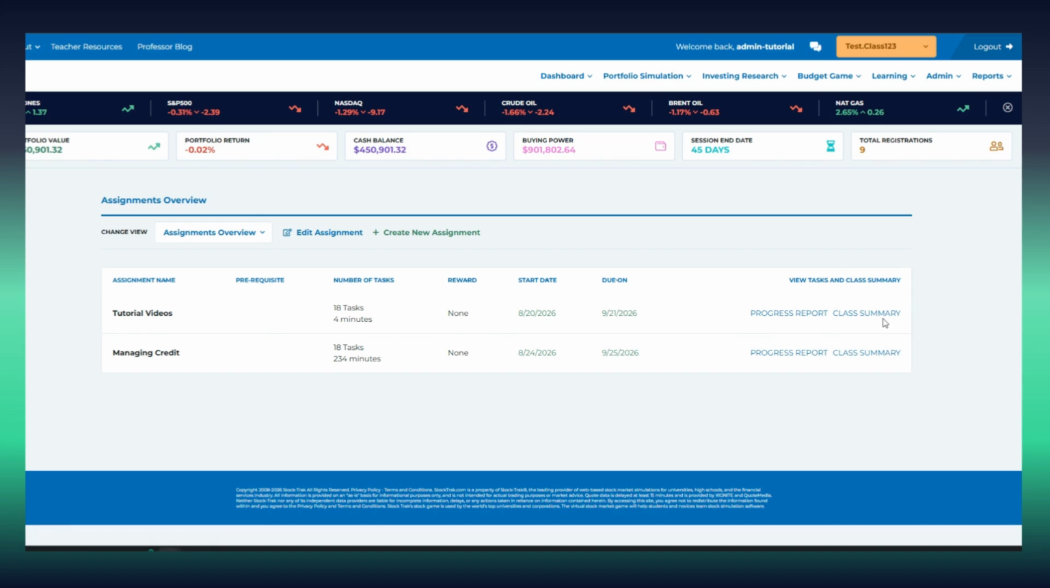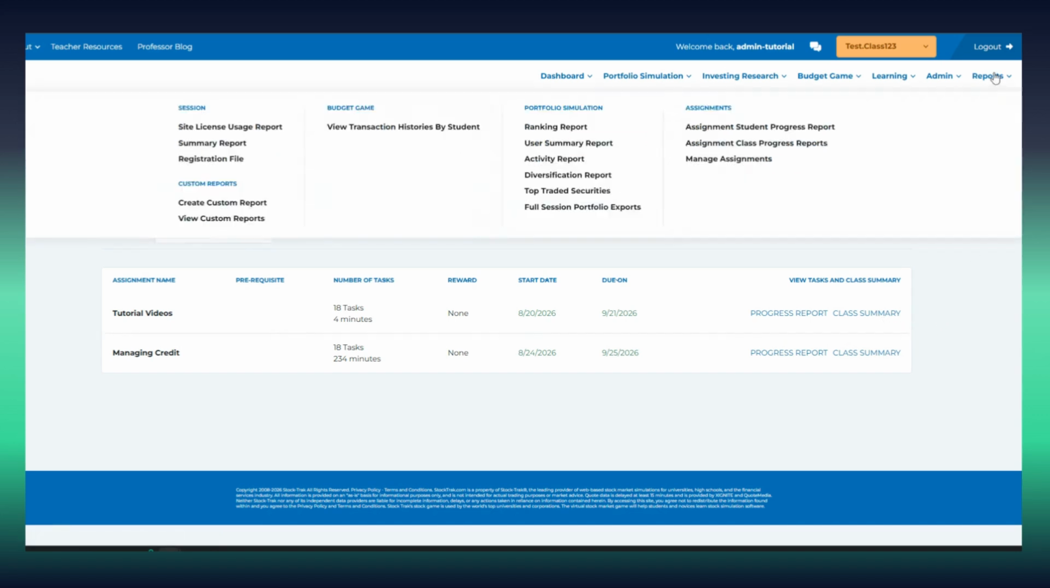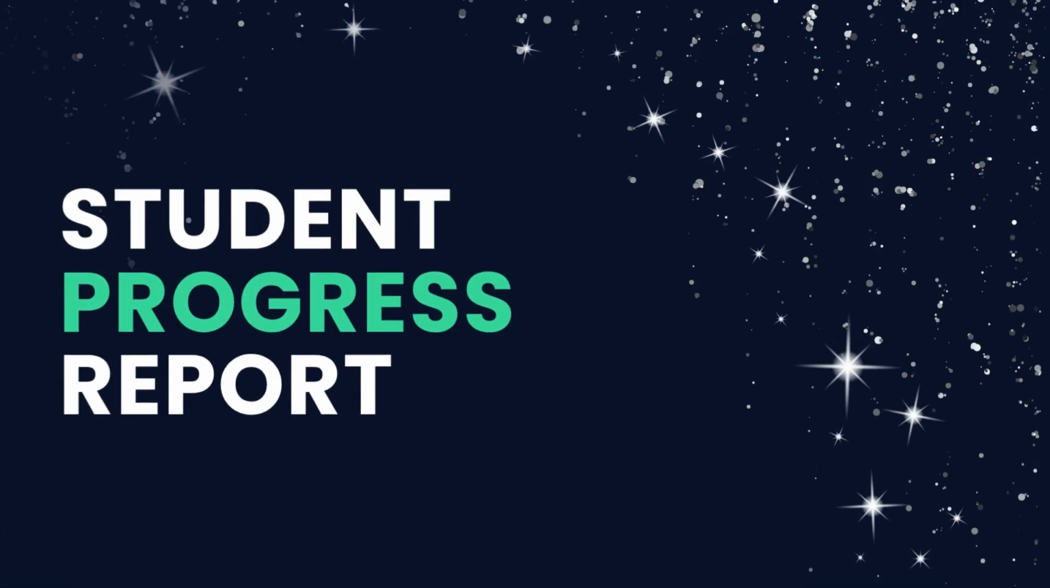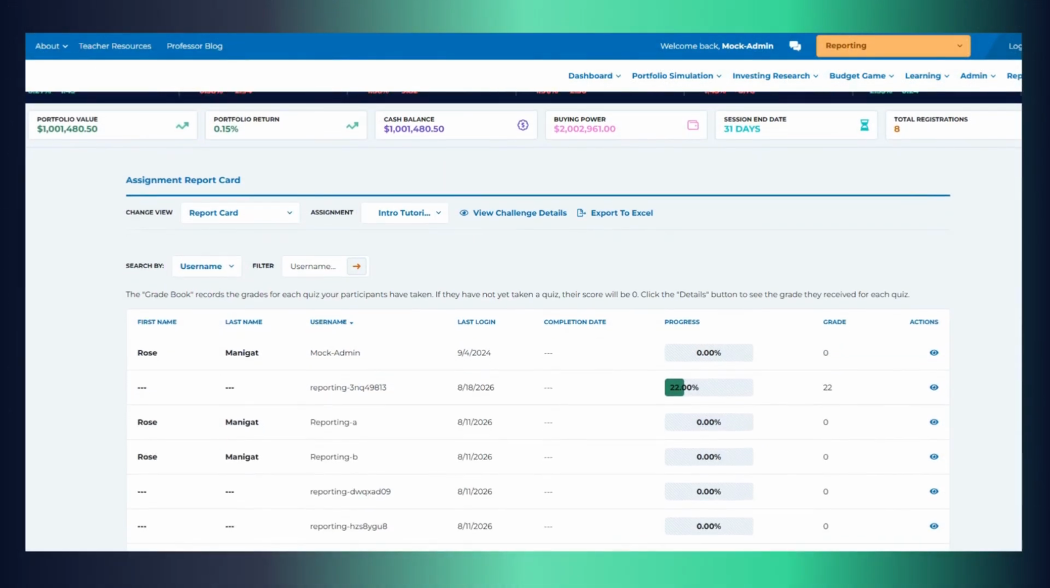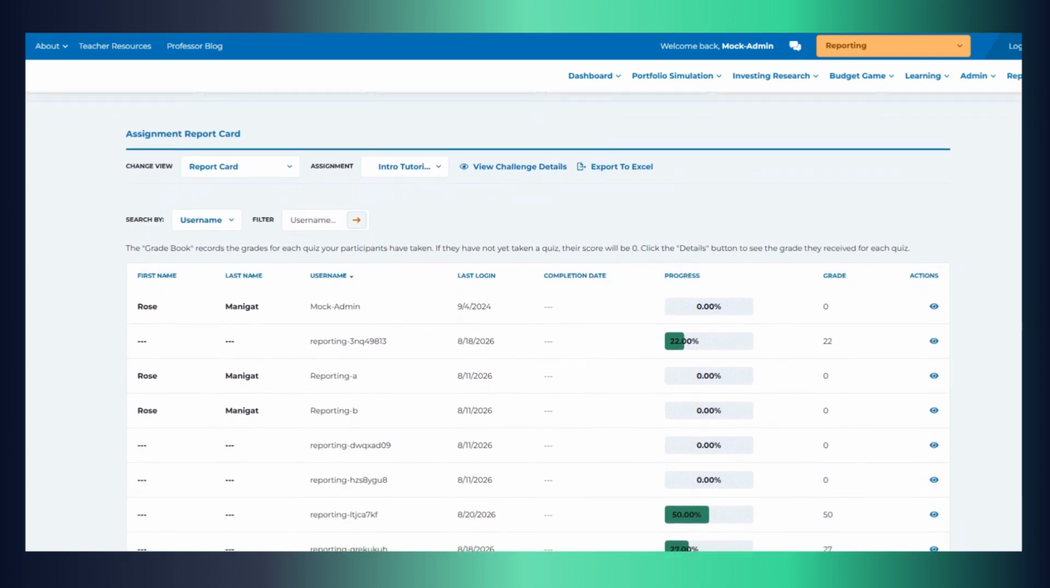When you're ready to review student results, click the Direct Report links right here, or navigate to the top Reports menu. Either way, you'll find 2 main assignment reports. First is the Assignment Student Progress Report, which serves as your primary gradebook for individual students.